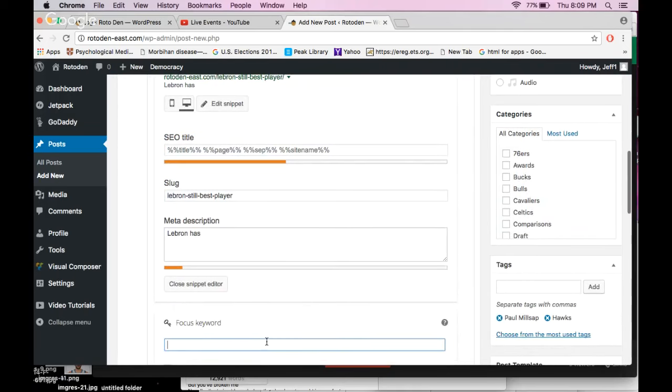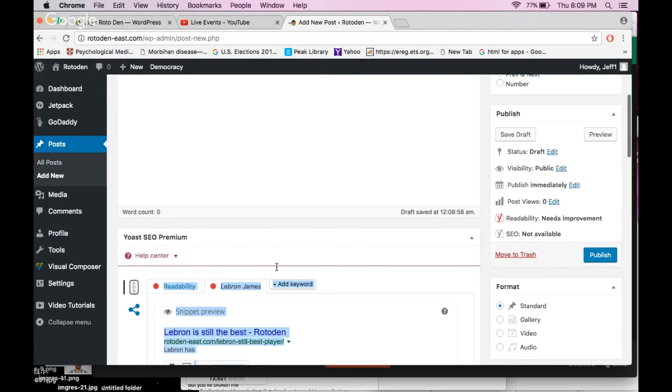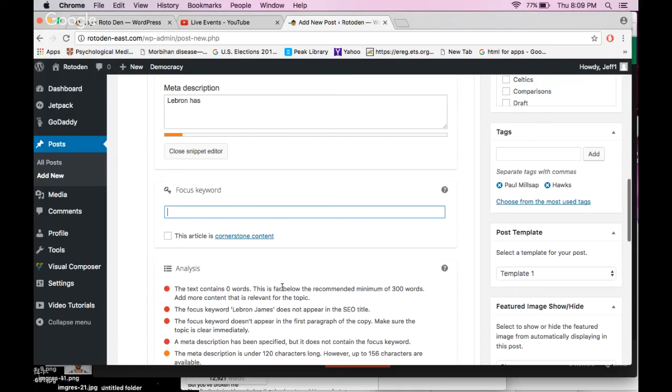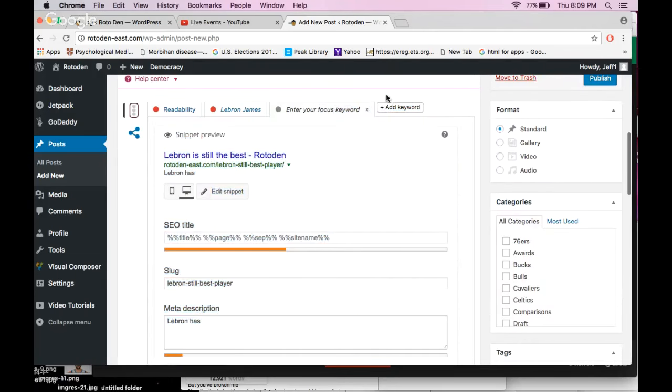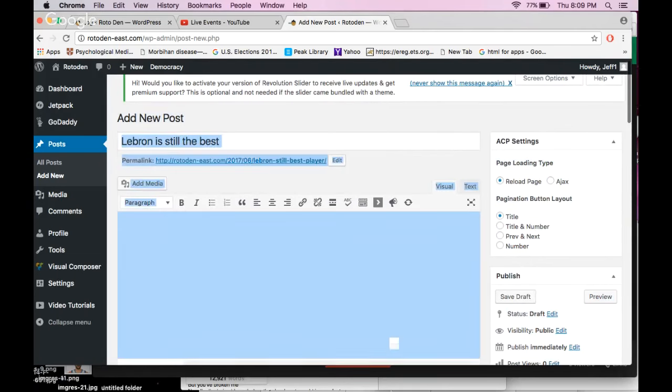Okay, the most important part of SEO is focus keywords. That's the term that Google actually responds to when people search for something. So in a LeBron James article, you might make the focus keyword LeBron James best player. You might make another focus keyword that's just LeBron James. After every focus keyword, you'd have to press add a new keyword up here. You could add up to 5. That's it for SEO, really.